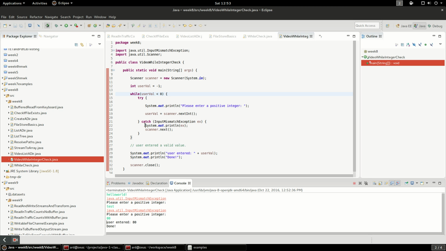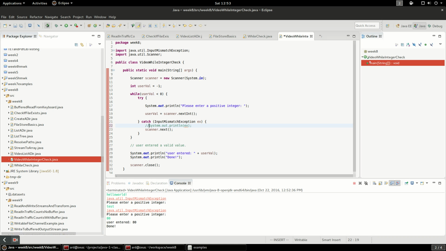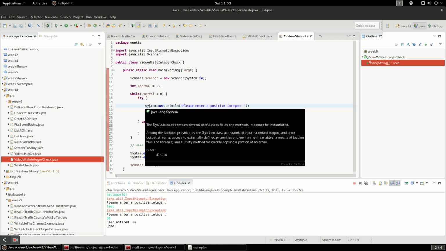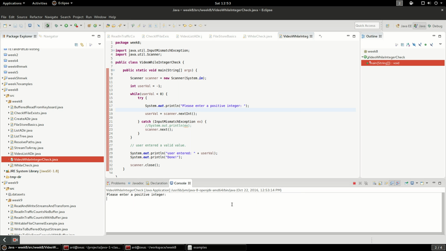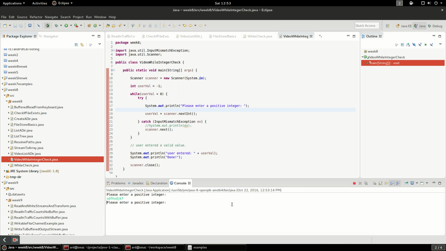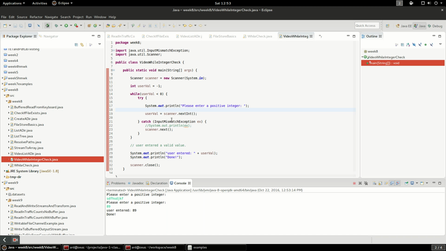I'm going to comment this out because we already know we don't really care about that. So let's run it again and just see that it'll go away. Okay, so this is a simple construct to use a while loop with a scanner inside of it and a try-catch block, and it lets you keep collecting input from the user until you get valid input.